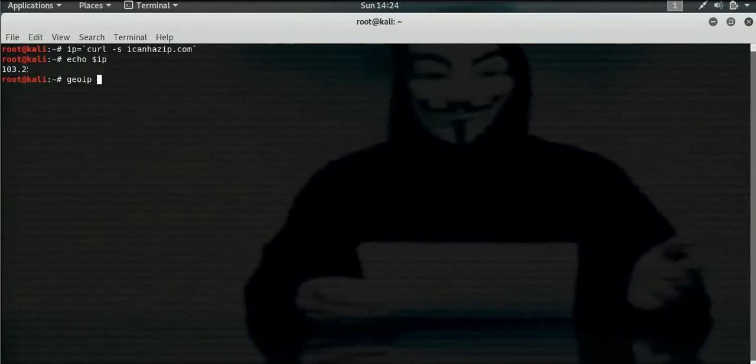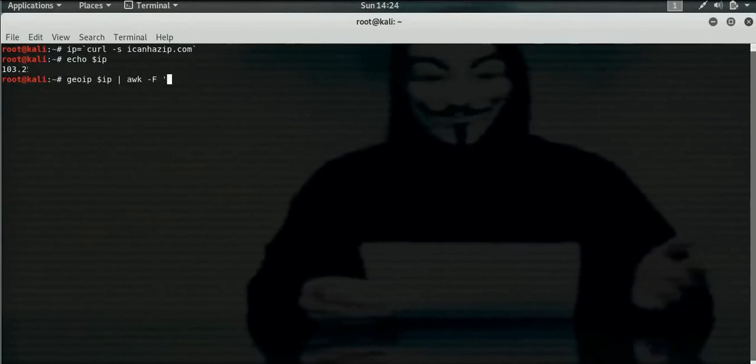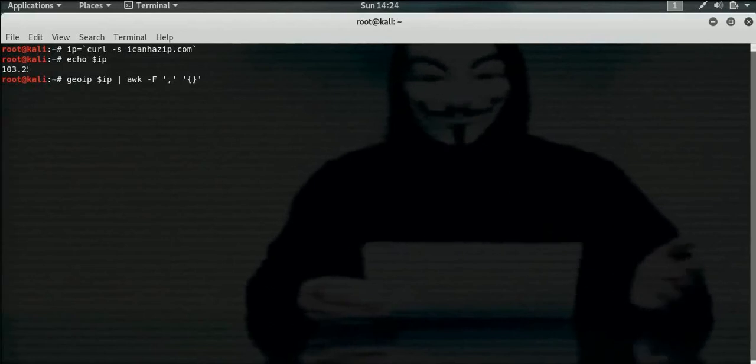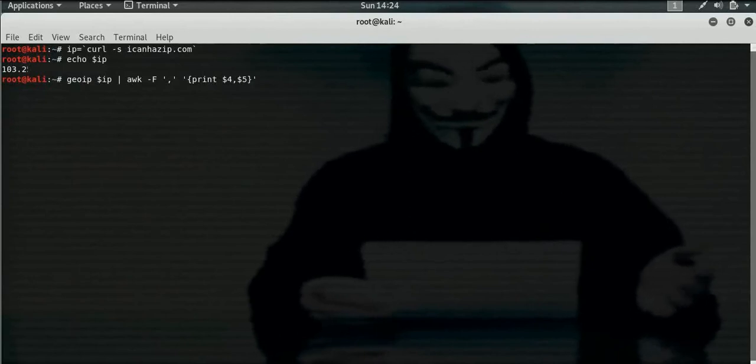And then I am using GeoIP to get my current geolocation. Let's use the awk command for filtering out the columns. Here I am printing the 4th and 5th column.